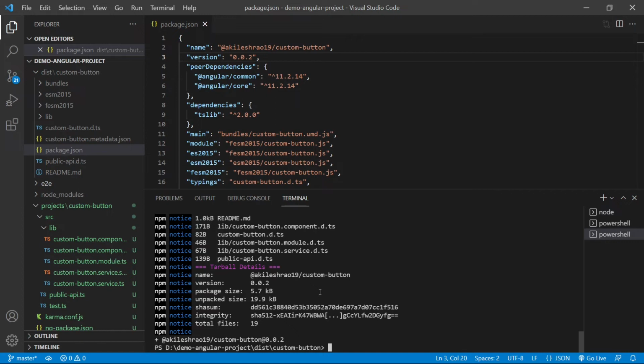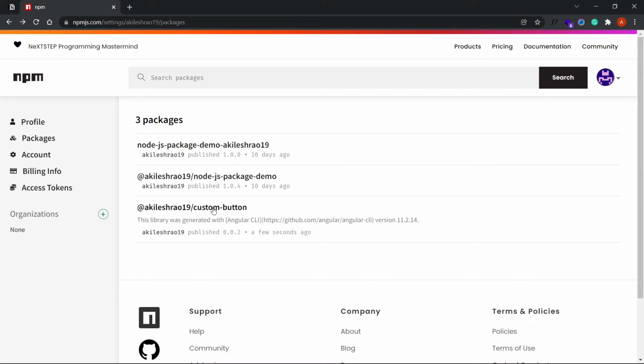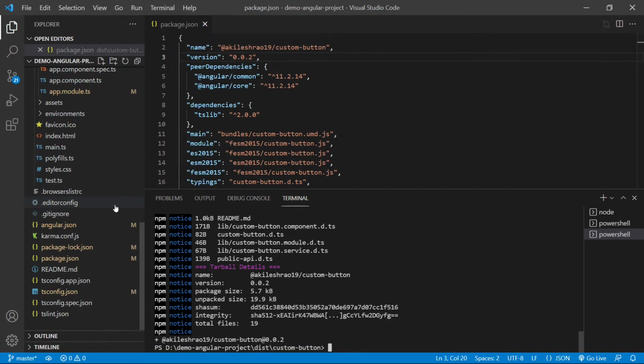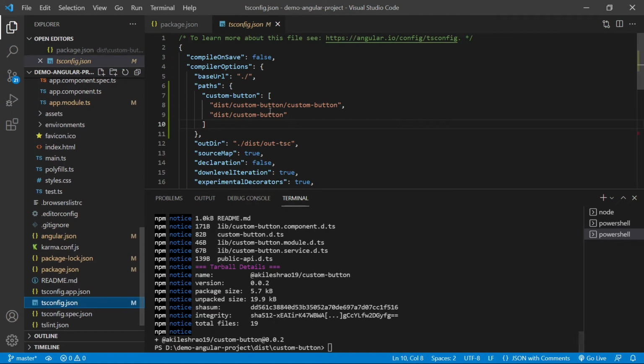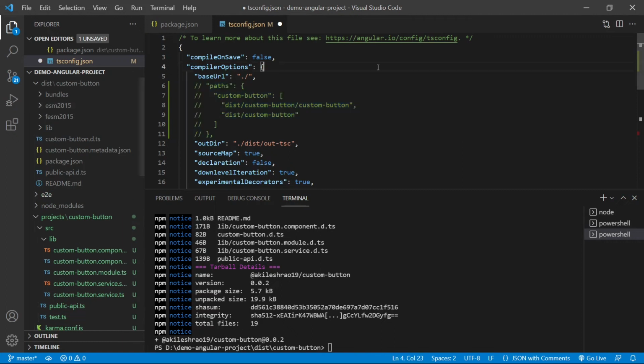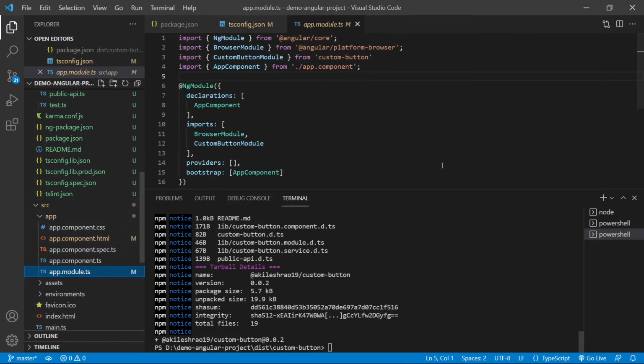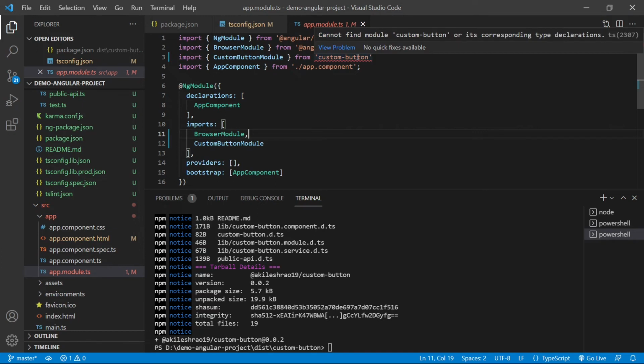I'll actually go to the npm store and see if this package is present or not. I can see here that this custom button project has been created. I'll come back to VS Code now, and now we'll try to test this out. So we'll need to go to the tsconfig file first and comment the path section. So now we are not referring to the dist folder. I'll just save this first and see if I get an error inside my app component. If I go to app module, yes, I do get an error saying that it cannot find the custom button module.